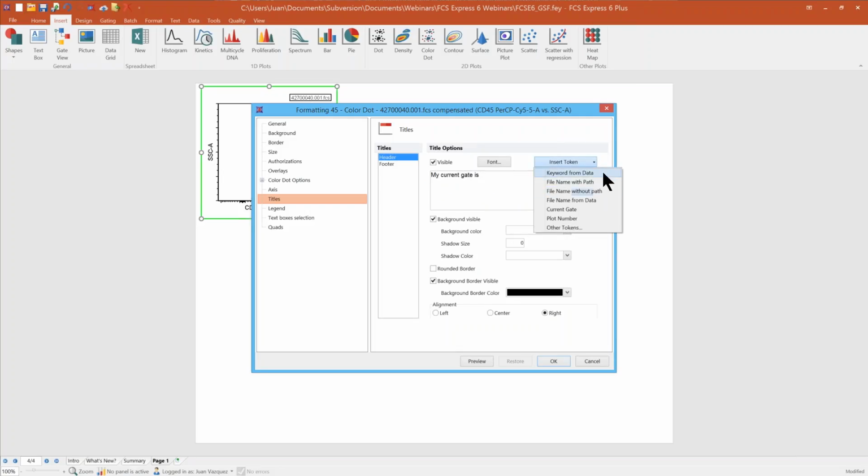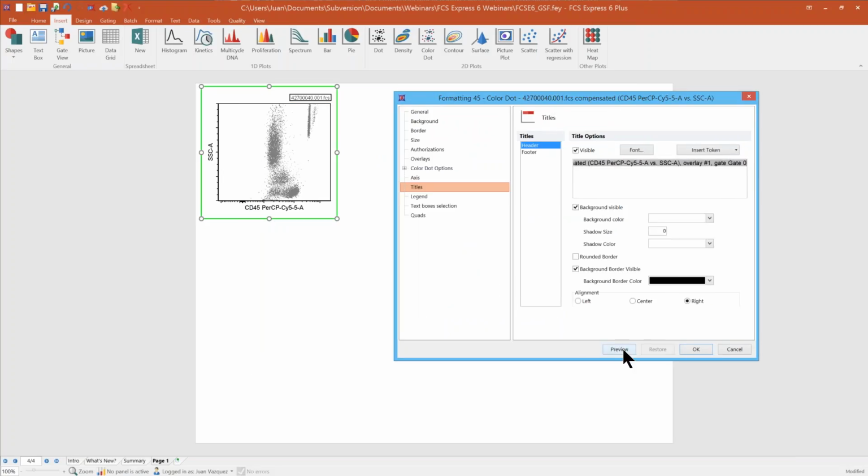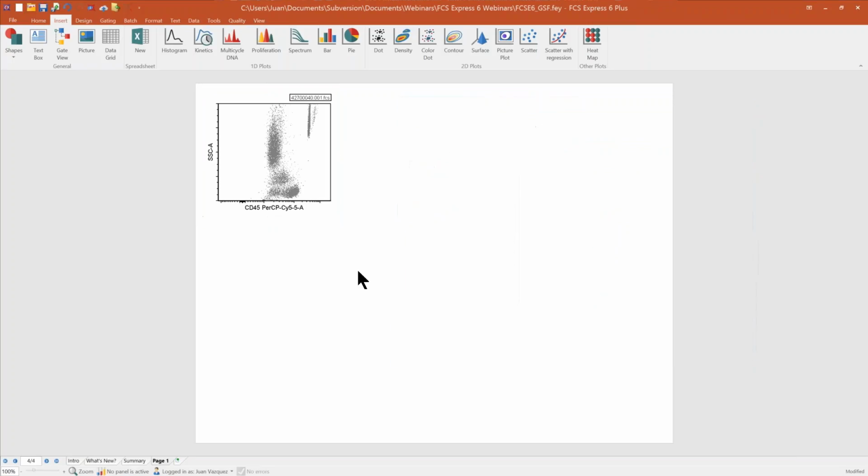So I can have FCS Express extract keyword data from my data. Or in this case, I can just tell the software, give me the current gate that's applied to my plot. Okay. I can preview that, and I can see the information that's up there now. Or if I just wanted to go back to the original, I could just say restore, and the software will just go back to what it was. Okay.